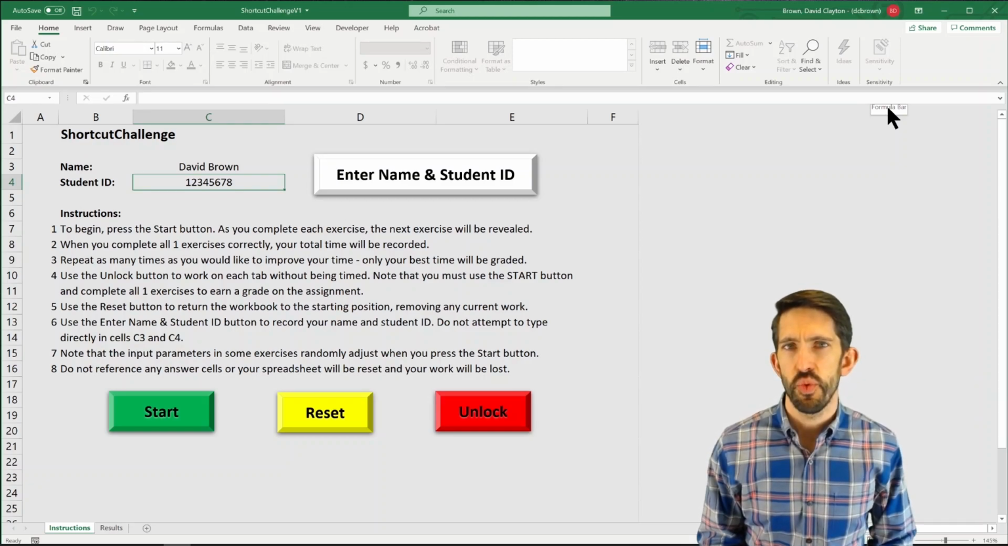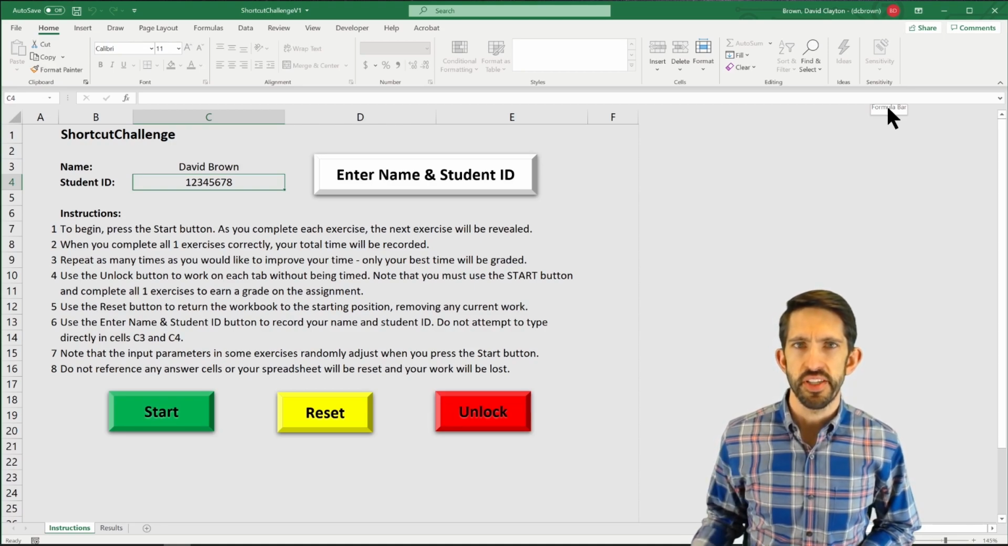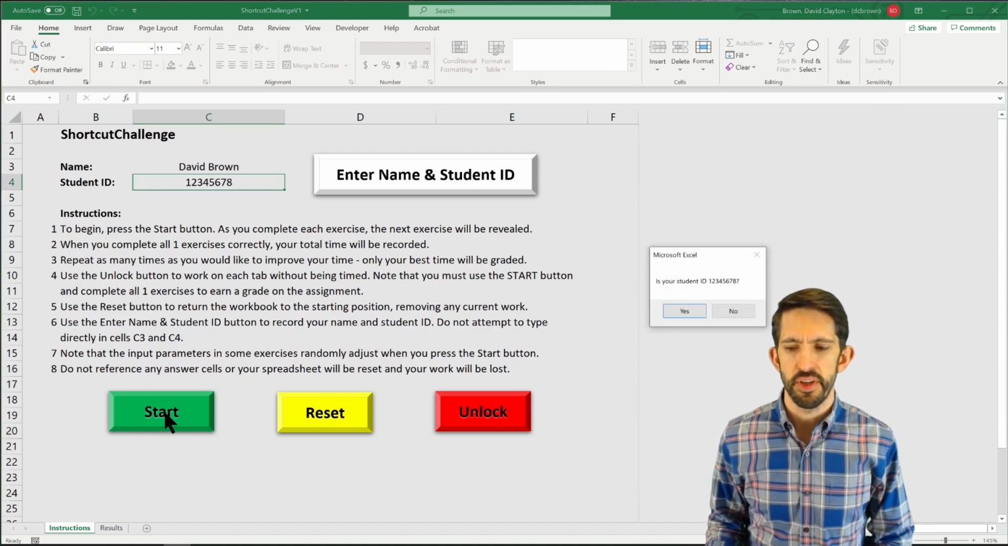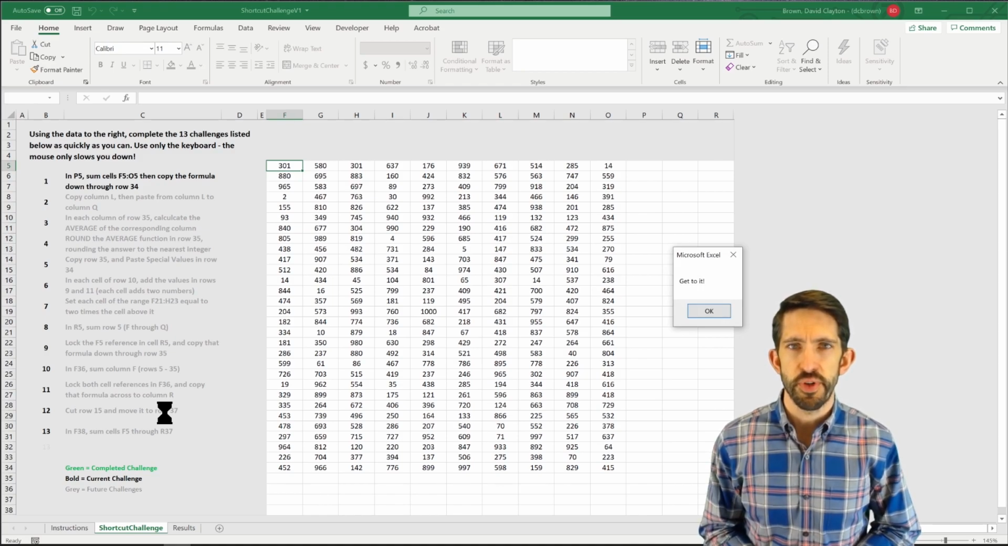Hello, this is a walkthrough of the shortcut challenge exercise. As you can see, I've already entered my name and student ID. So to get started, all we have to do is come down to the start button and click it. It'll double check, make sure our student ID looks good. Now it takes us to our first tab.